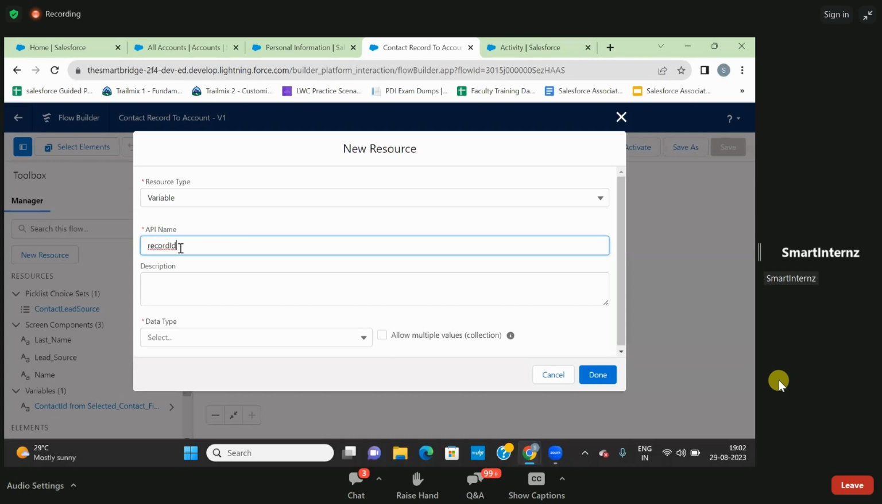Okay, so this is the record ID over here. I am repeating again how I've written this. I've written record in small alphabets, then I've written the I capital and D. Okay. Then I'll give some description.